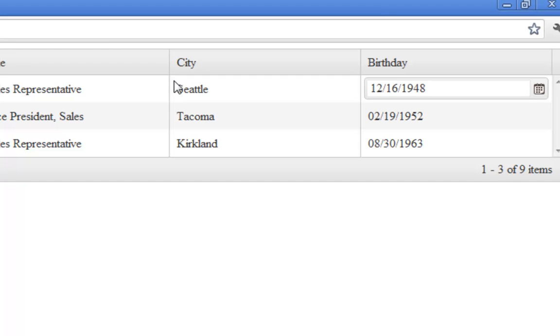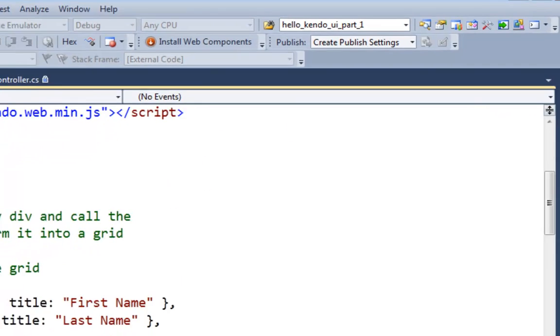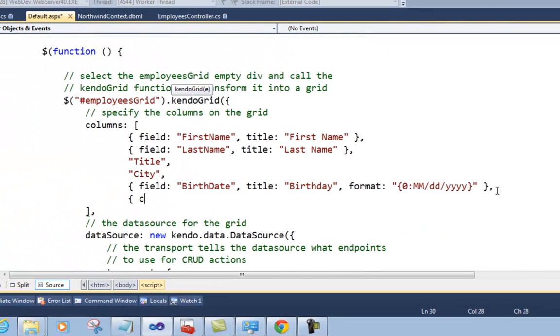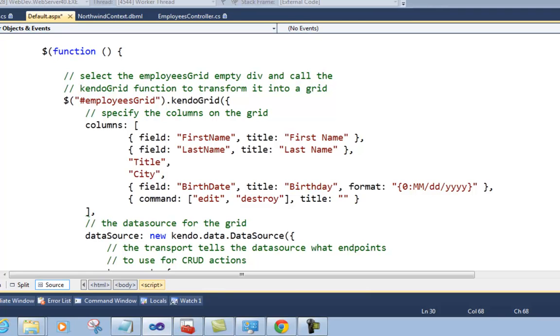So this is really nice. However, I want to use command columns in Kendo UI's grid, which are really nice. They're built in, instead of this inline editing. So let's make that change. We're going to add a column, and we're going to say that the command that we have is edit. Actually, command is an array. We have edit, and we have destroy. And then we're going to say that the title for this column is nothing, because we don't need to display anything in the column header. There we go. So go ahead and save this.